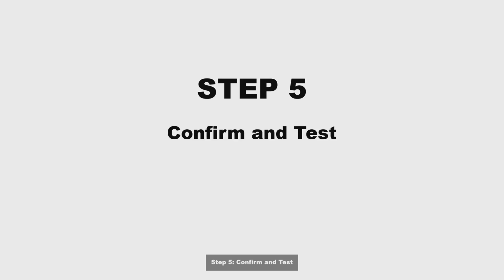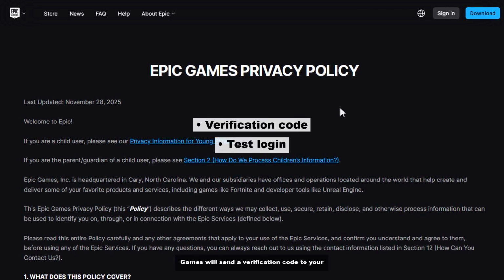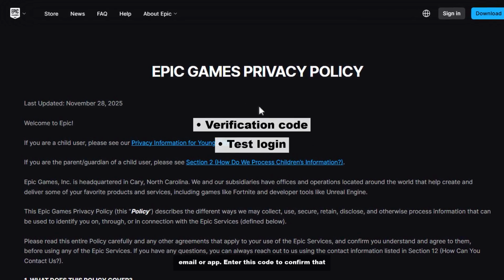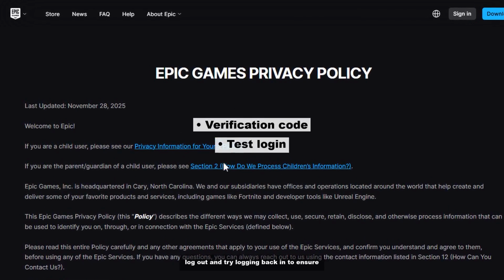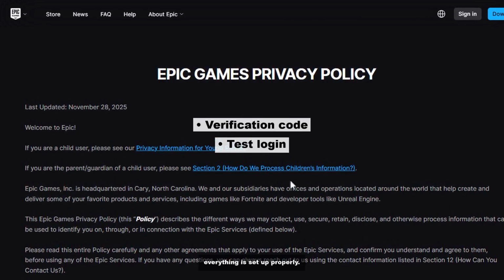Step 5. Confirm and test. After setting up your preferred method, Epic Games will send a verification code to your email or app. Enter this code to confirm that 2FA is working correctly. It is a good idea to log out and try logging back in to ensure everything is set up properly.